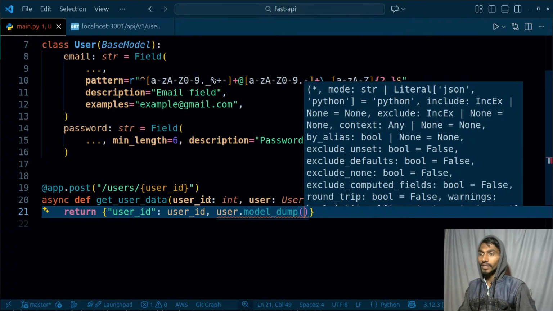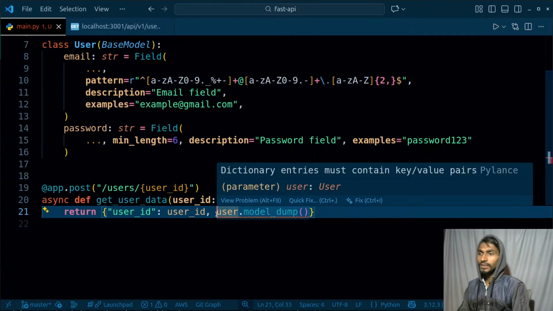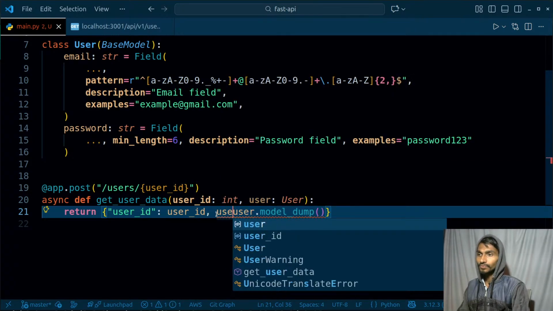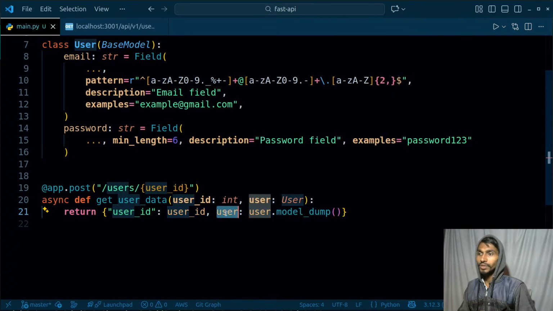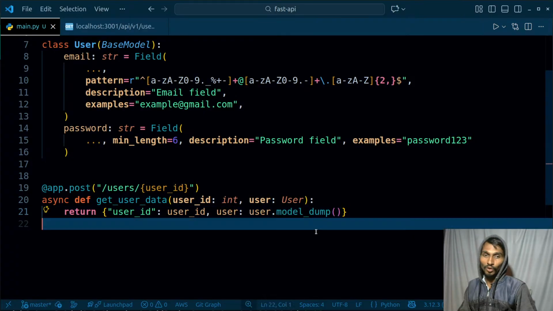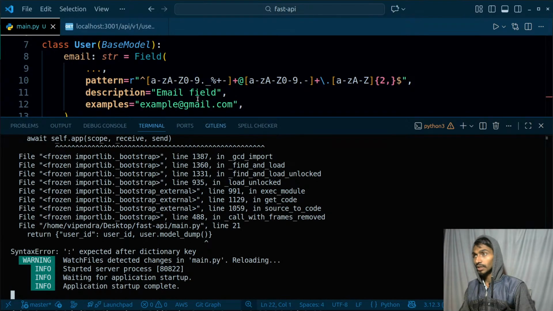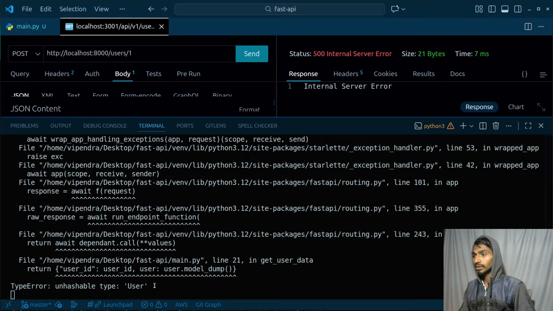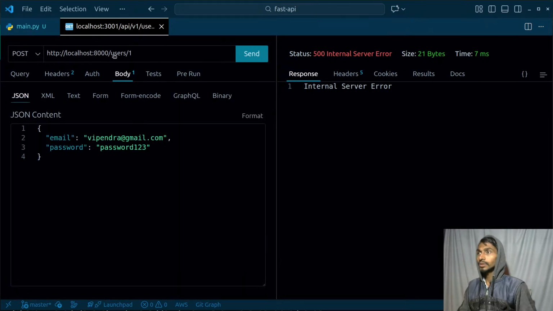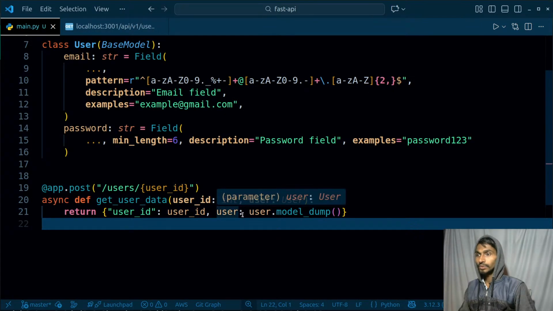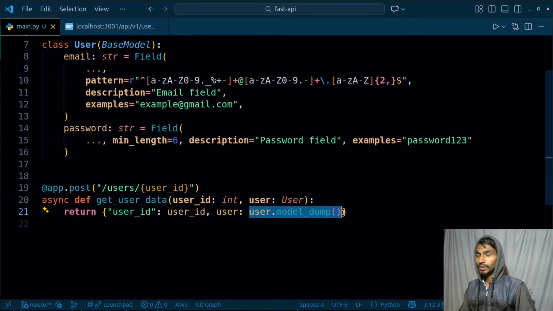For destructuring I will have to use it inside a dictionary. One of the ways is like user dot, where you create a user key, and inside that you keep this particular object. If I run it again, it's going to be great. Send it, and it turns out that I face this error. What is the error? Unhashable type user. They are unable to hash it, because of course this is the data.